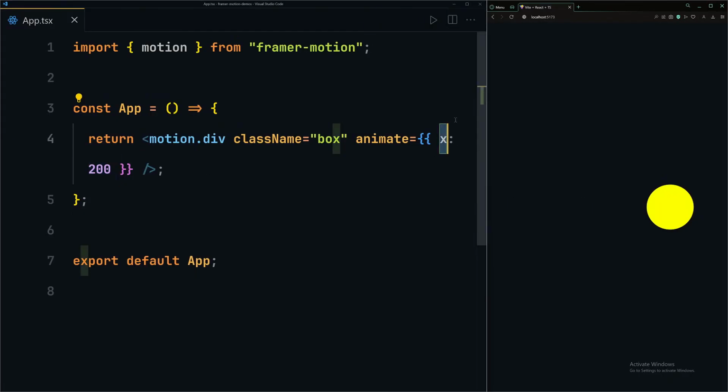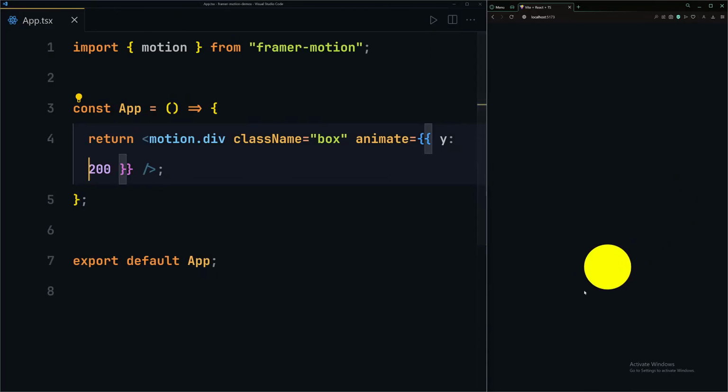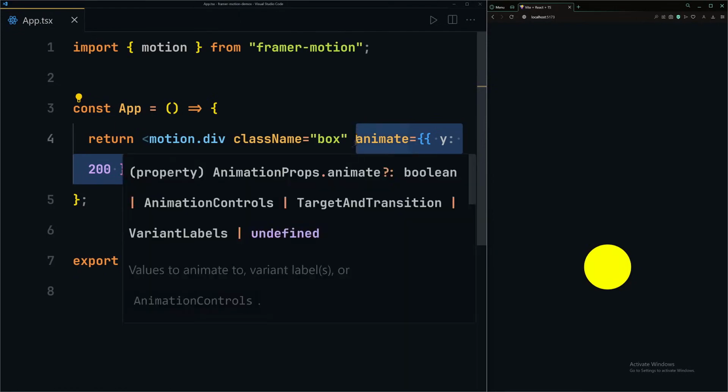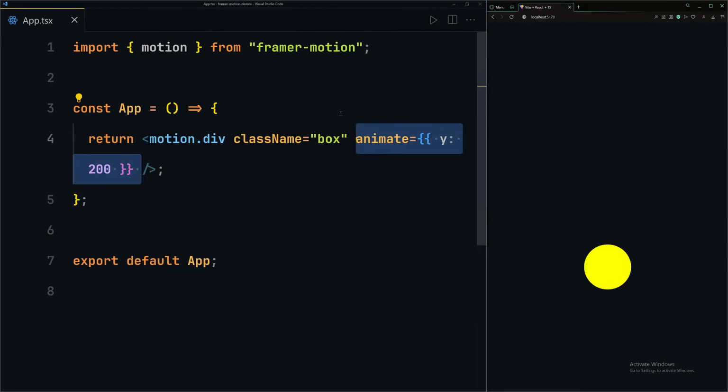If I change that to Y, in case you haven't seen it, I want you to focus right now. If I save there, why am I getting that smooth animation? Well, I'm getting it because of the motion value, and whenever I'm using this animate prop, Framer Motion will give us that motion value totally for free.